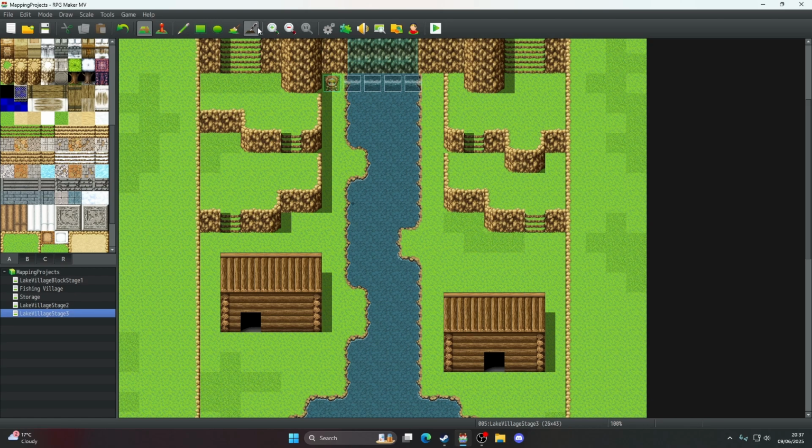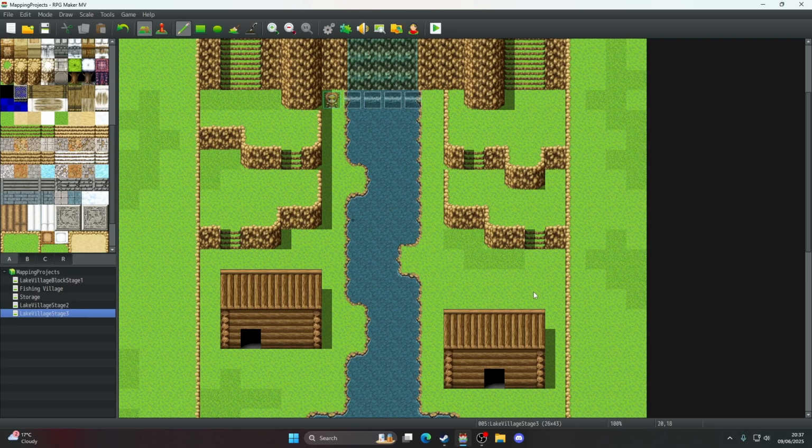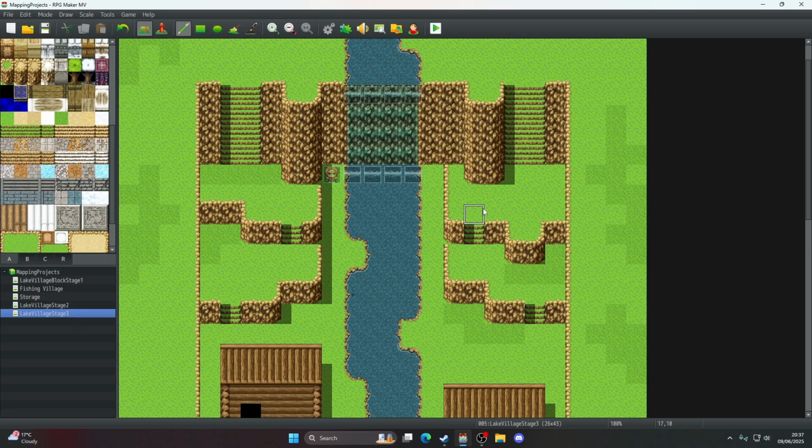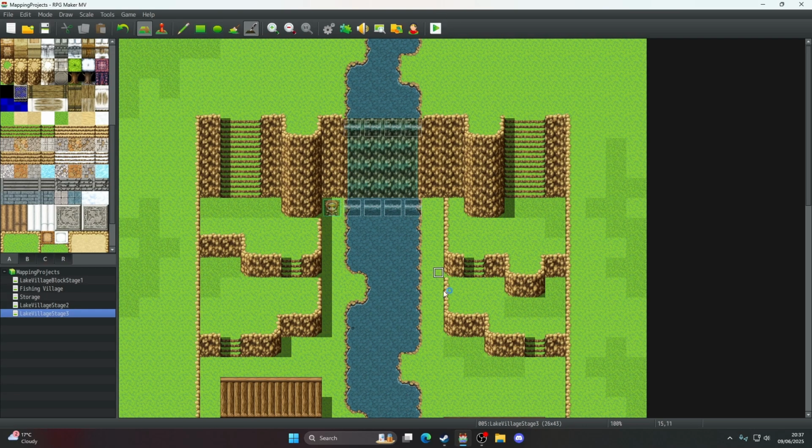For some reason it gets rid of the shadows. Very weird. Yeah. I think that's what I would do. How does that look?